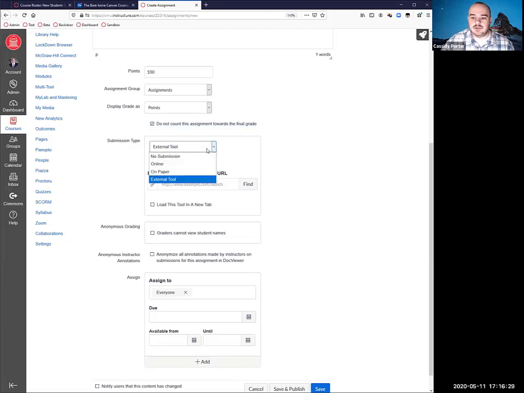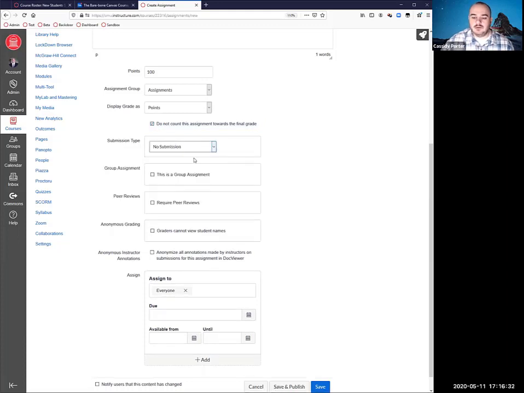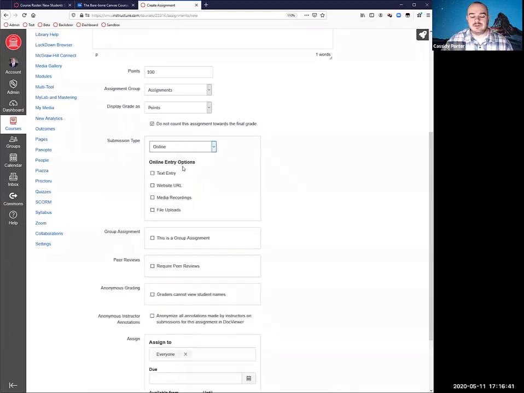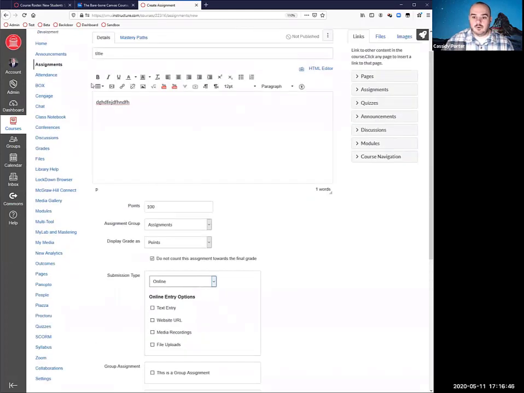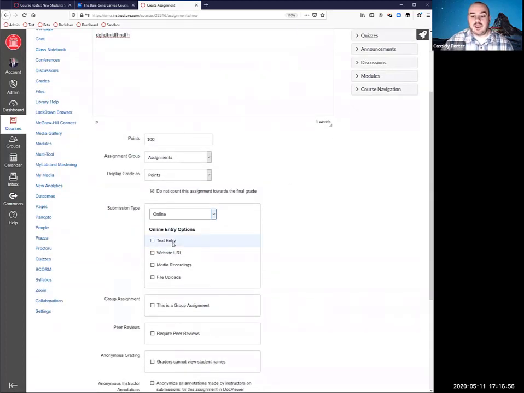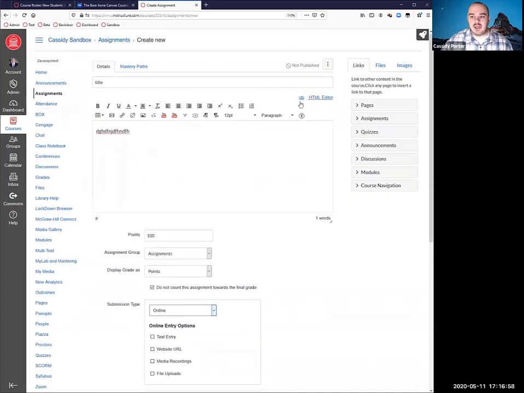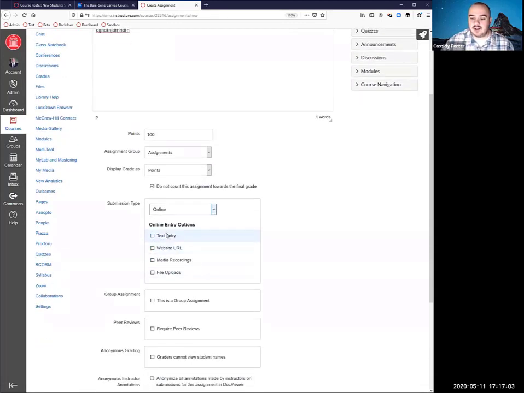Down here, you'll get your submission types. No submission would be if you're doing a face-to-face class and this is just not something you're collecting. An online submission is probably the most common submission type that we have. You can do text entry, which will give them the rich content editor box like this with all the same edits and everything, including the HTML editor if you're someone who can do HTML code. And then they can type in this box, they can edit, they can do images and pictures and embed videos, all that good stuff with just the text entry option.